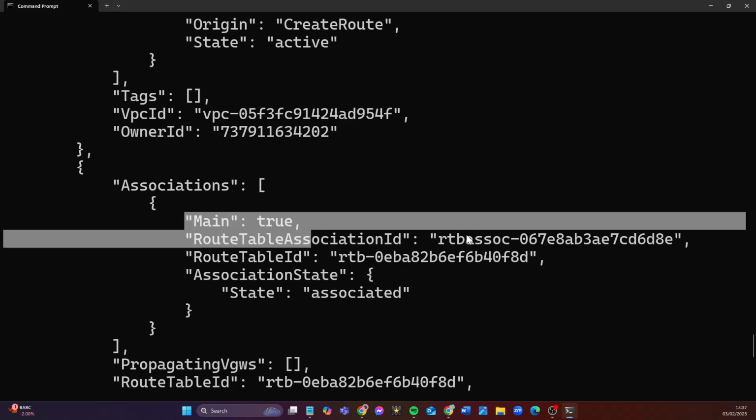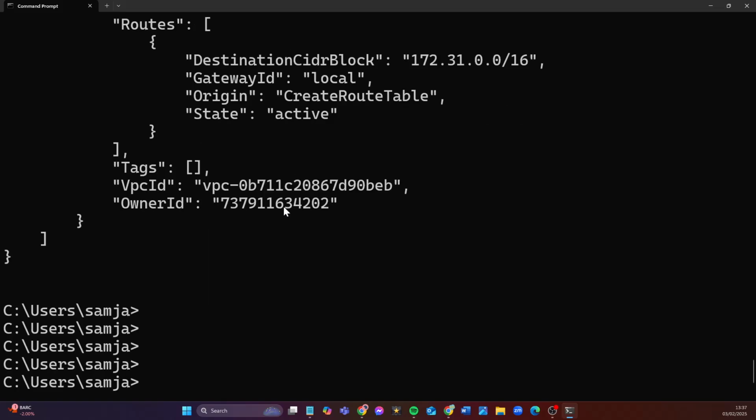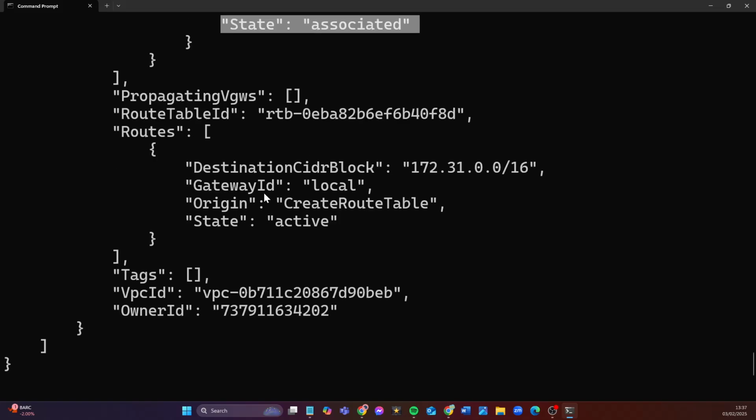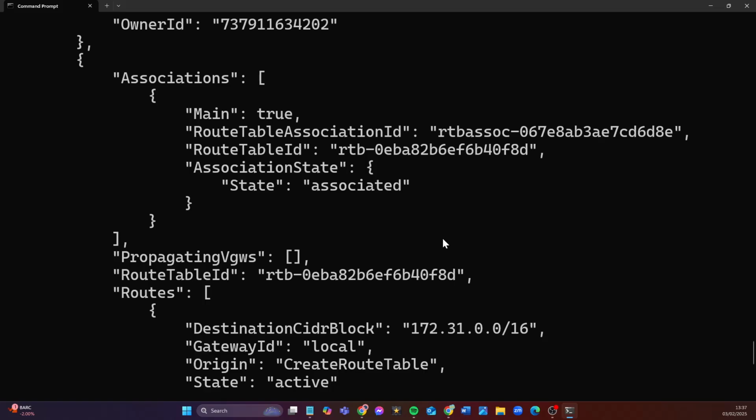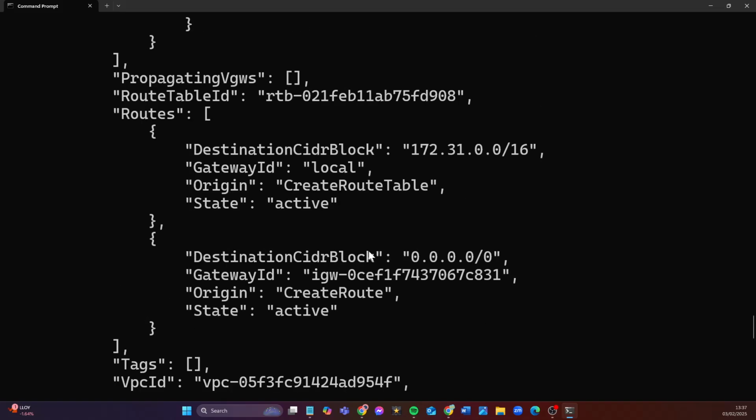Main true. This one's different. This is RTB-0EB, so there's a different route table ID. It has an association state. This one is associated. We've only got one route this time, and it's a local route. So this route table does not involve a route to an internet gateway. But yeah, I don't know which subnet these are attached to.